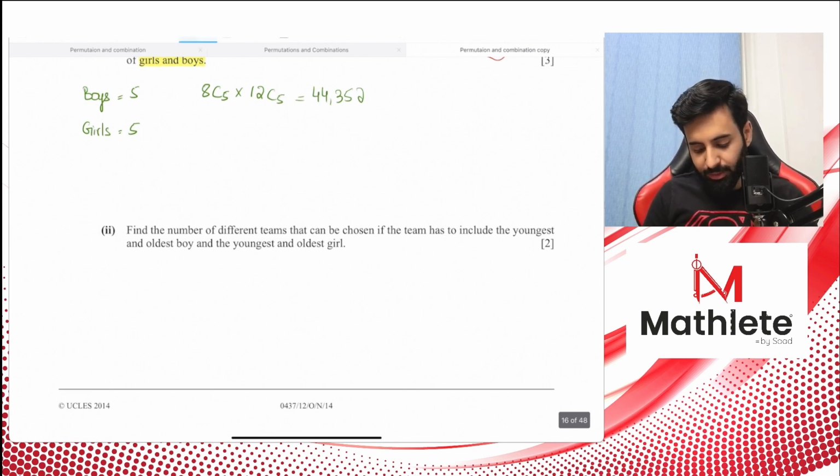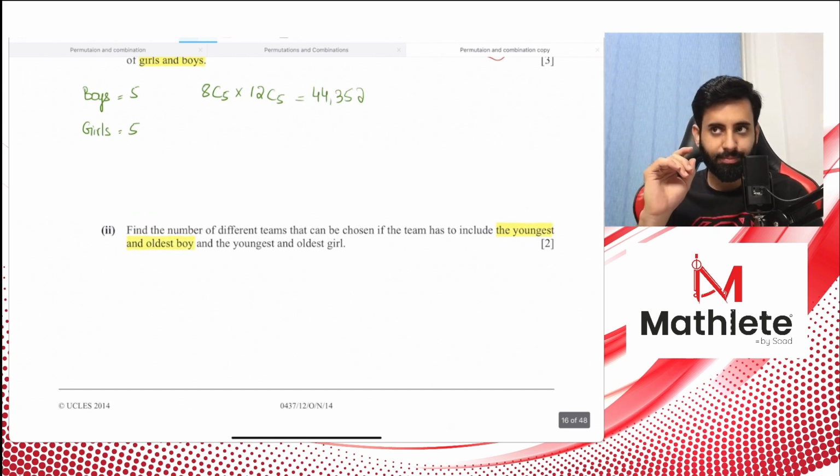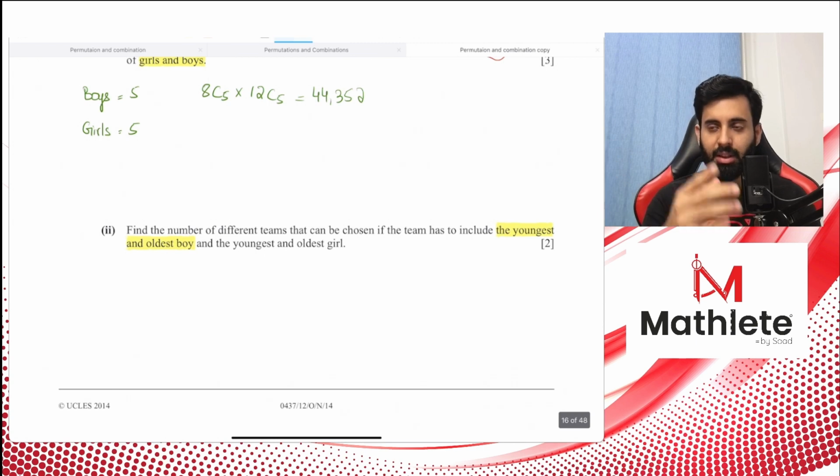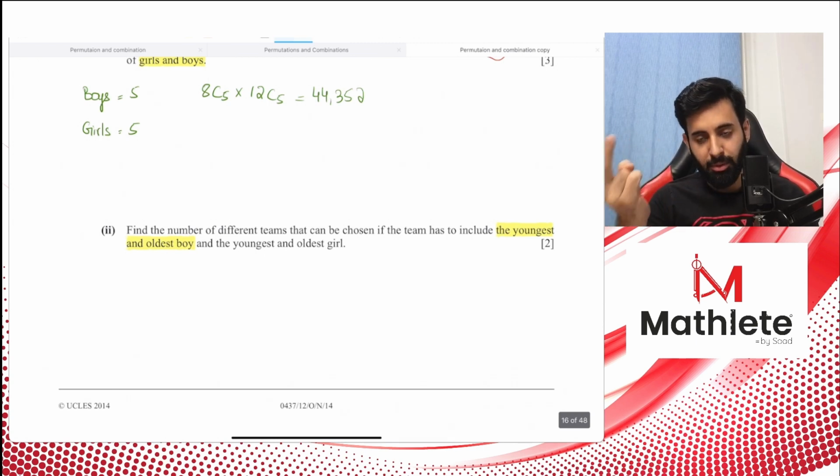So let's first highlight what's important. Find the number of different teams that can be chosen if the team has to include the youngest and the oldest boy. Okay, so 4 things are already set for you. If we talk about the youngest and the oldest boy, that means youngest will be 1, oldest will also be 1, and you have to include them. So there are 2 people, one is youngest and the other is the oldest, and you have to include both of these 2.